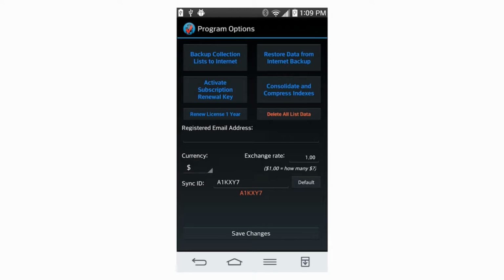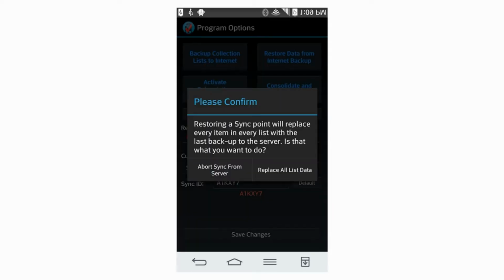Even though we just went through examples of adding and moving items, I've been using the Windows version of the database since 1998, and I don't want to have to try to start over re-entering everything. I have my Windows Sync ID, so I'm going to change my Android Sync ID to match. Now when I restore my data, it will be the database information from my Windows versions.